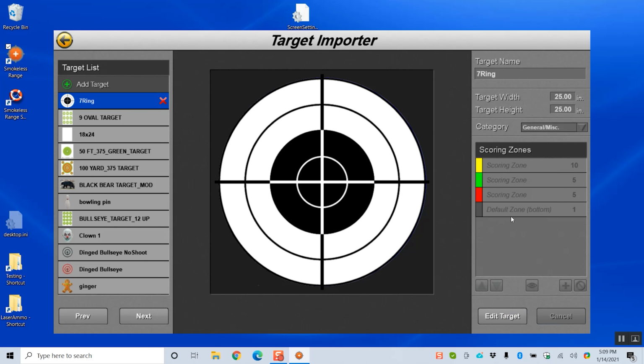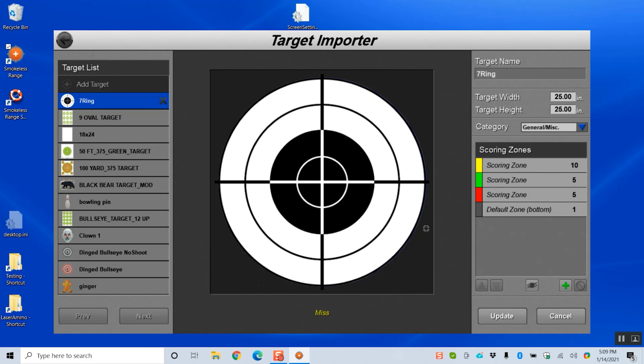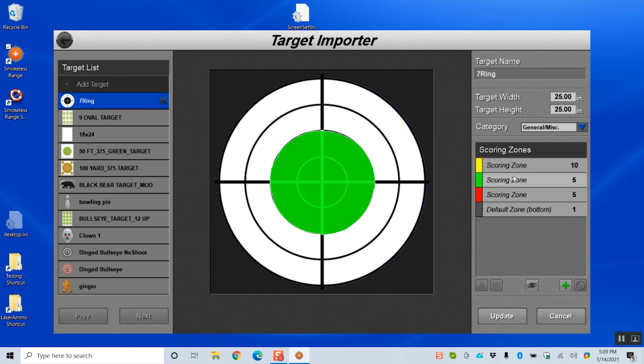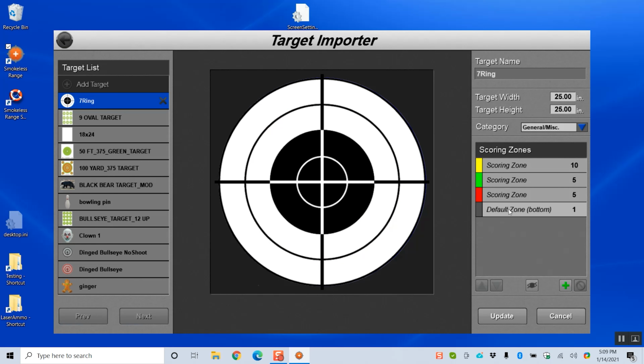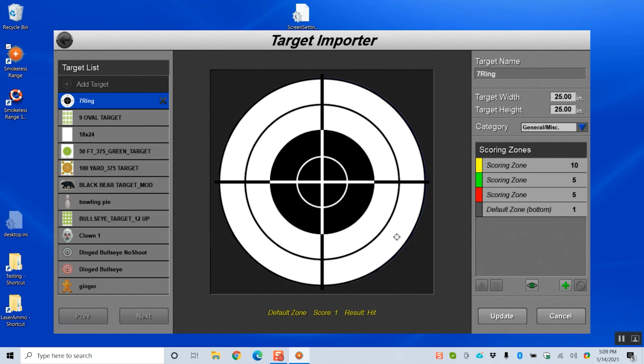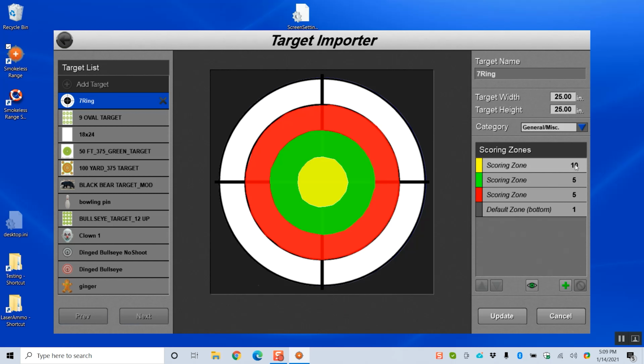Now I'm going to click on Edit Target so we can see how this really works. You can see the different zones here as I mouse over them. Basically we just create the zones in this. I can turn them all on so you can see the different zones. That allows you to go in and create different zones and set the scoring for each of those zones. So that's a great feature. There wasn't scoring in version 1.